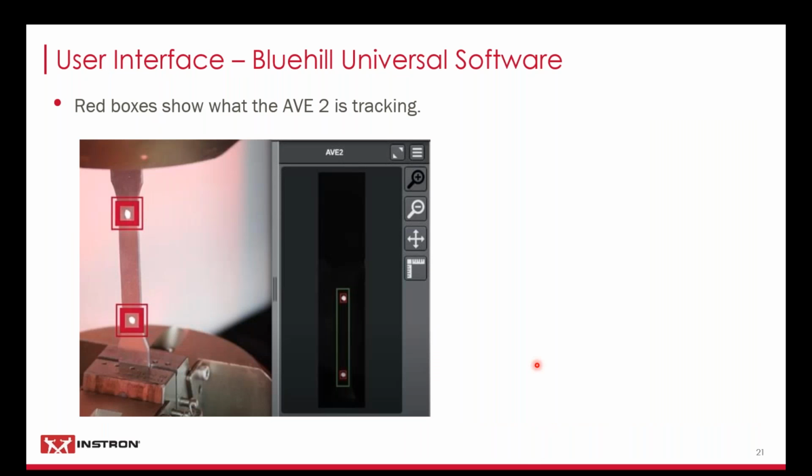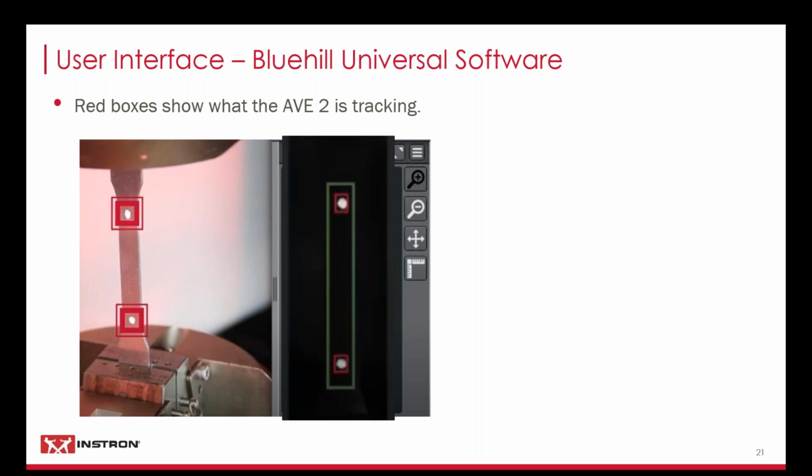Okay, so I just wanted to show you roughly what the user interface looks like from our Bluehill Universal software. This was actually taken from our ASTM E8 video on YouTube on the Instron channel. So the red boxes over here show what the AVE2 is tracking. That green box is what we call the area of interest, so you can tell it where to look or where not to look. So if you've got a shiny reflection in the background or another white spot on your test fixture, perhaps, you can simply ignore it.